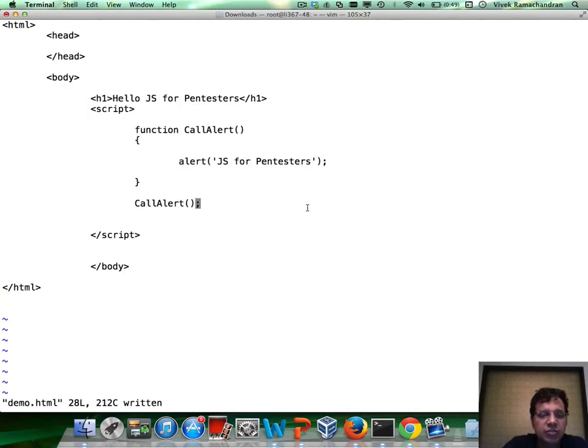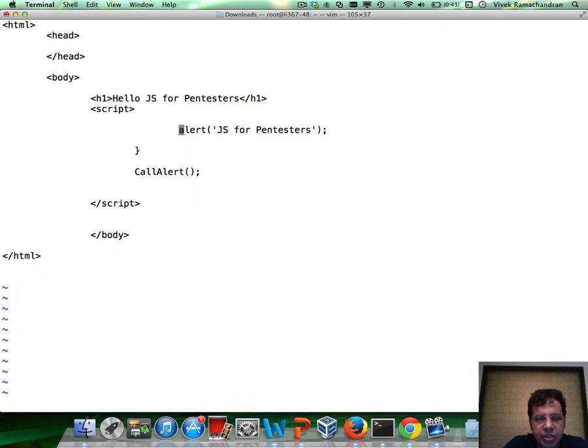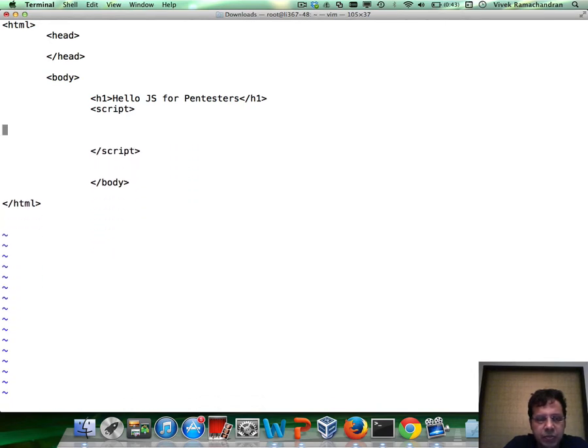Now this was a very simple example in which all we've done is take a function without any arguments or return value. Now let's define a function which takes in arguments. So let's say function add numbers, num1, num2.